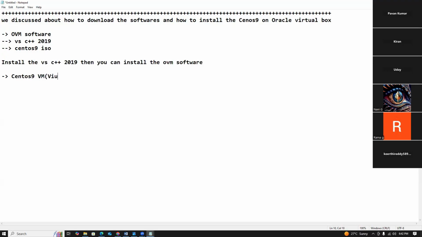VM is nothing but a virtual machine. So we will install a virtual machine. We can install a number of OSs based on your resources. What is that, guys? Based on our resources, right?